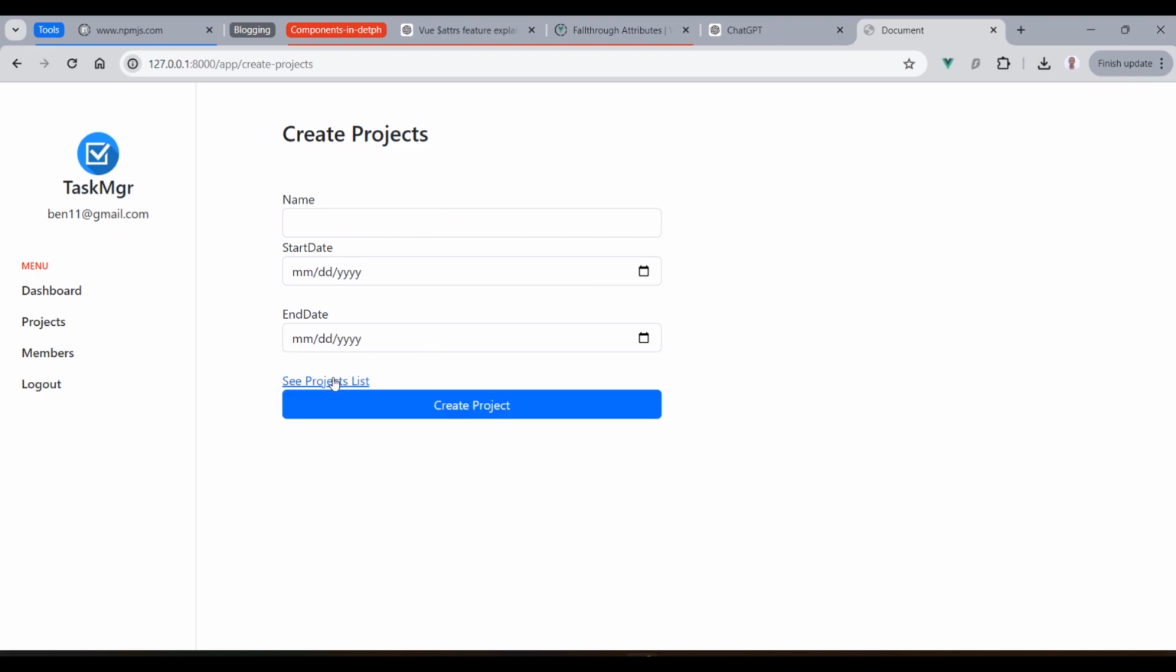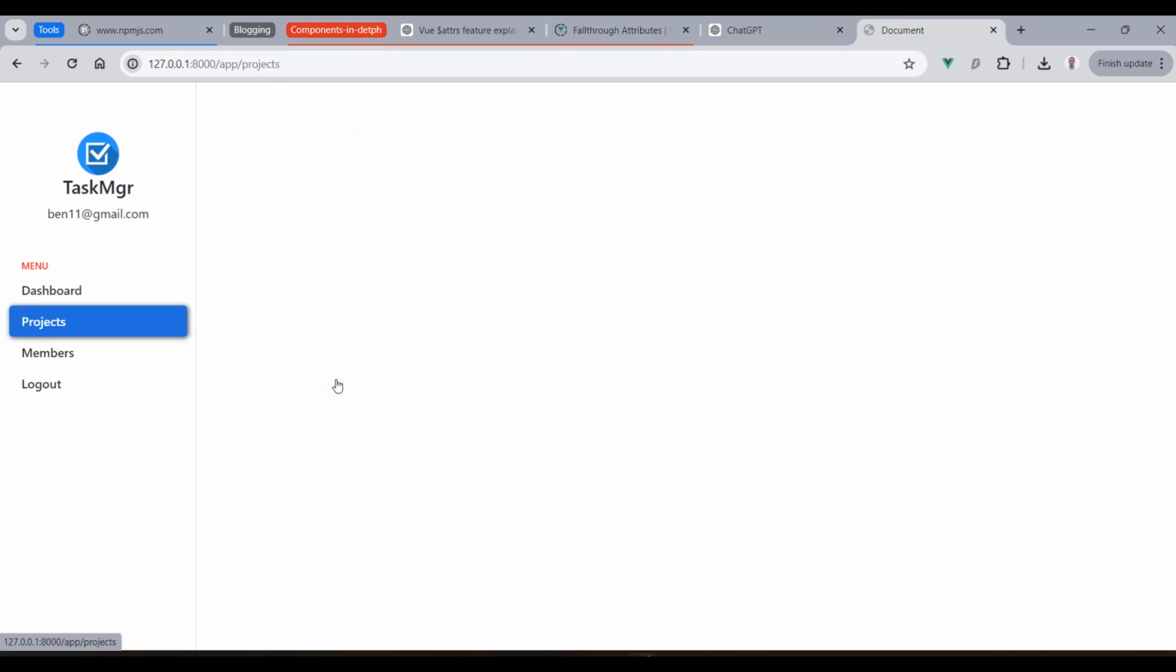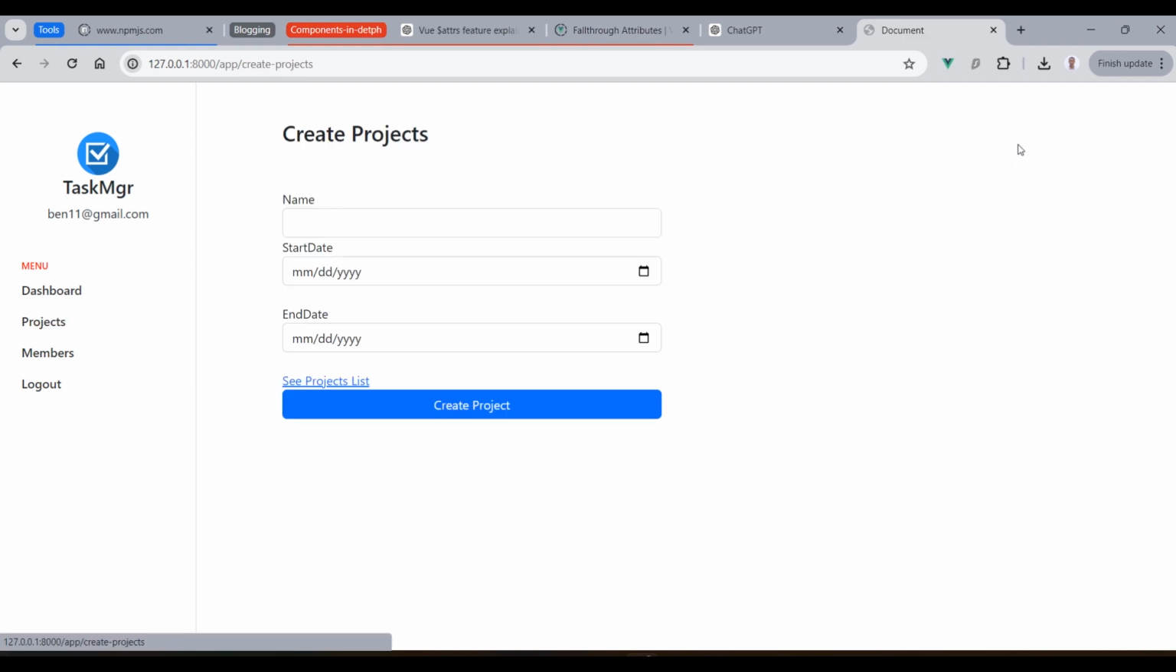I'm gonna try it again. I'm gonna go again within the project page, click on edit, and then go back and click on create button, and then you're going to see the status change automatically.